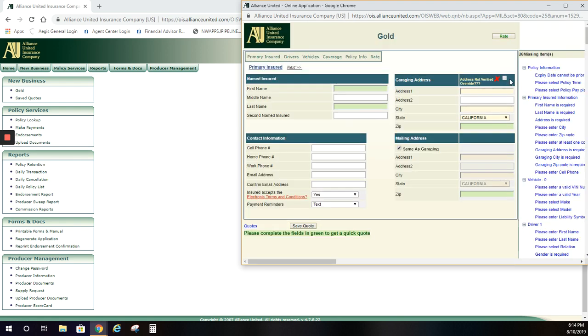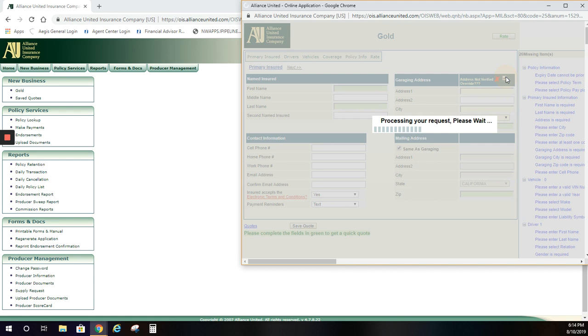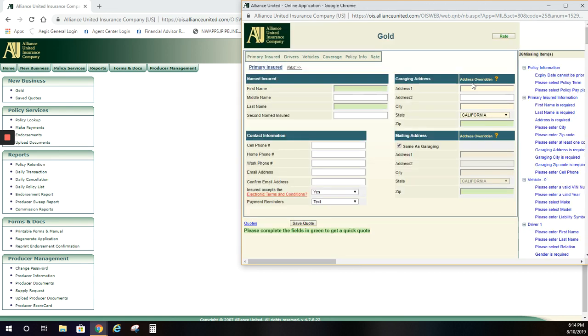I often override this because a lot of times there's a glitch, and sometimes the address says that it's not there. So I like to get rid of that right off the bat, because once the alert comes that the address is inaccurate, it's really hard to get rid of it.